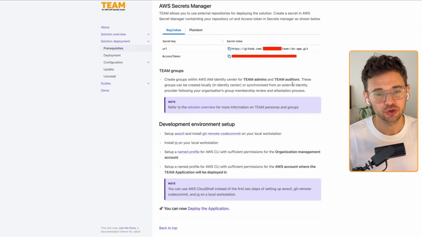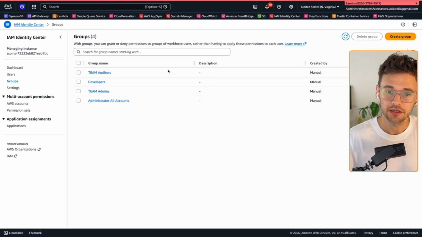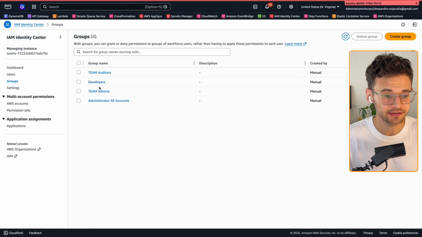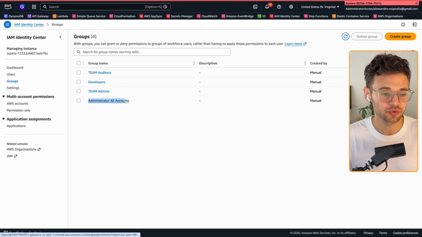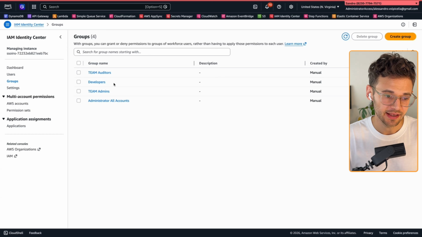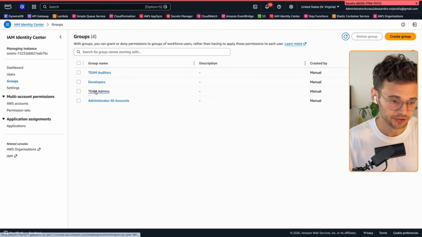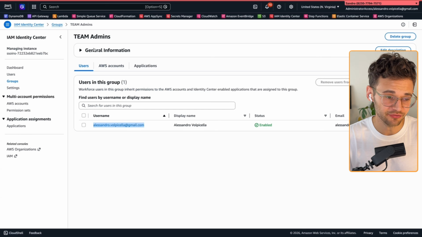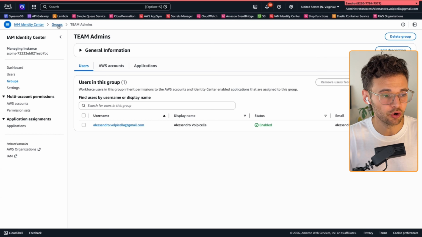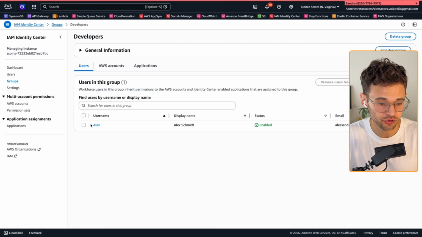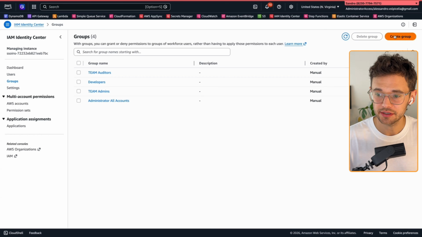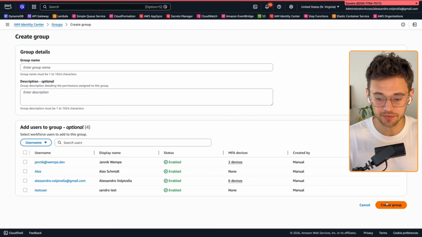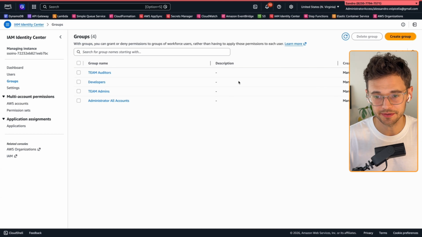So let's head over to the management account and look at our groups. So I'm in my management account now in Identity Center. And as you can see, I have two groups, team admins and team auditors. I also have the groups administrator, all accounts and developers. And these three groups are really important here. So if I look into team admins, I have myself in there. Same thing for team auditors. I'm also in here. And in developers, I have the test account you saw earlier, Alex, which is my Alex test user. So please set them up. Just create a new group here, add your developers in here, and then continue to the next steps.